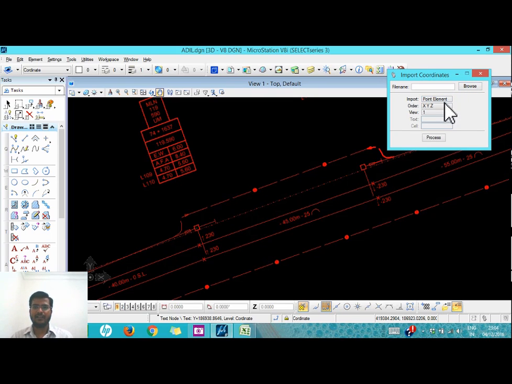file. After that, there are different importing methods. We can import by point. It means the listed coordinates will place a point, on that particular coordinate it just marks a point.